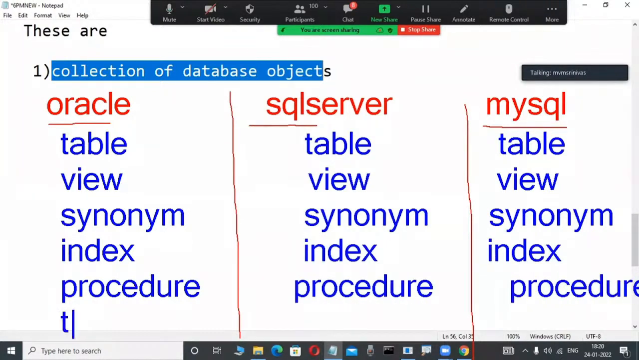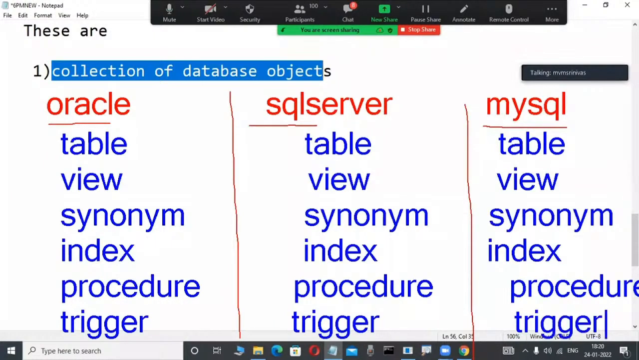Here trigger is there. Okay, there is a database object. So now here also trigger is there. Here also trigger. That's why relational databases, relational data model products contain three components. But the first component is what? Collection of objects. Objects means your table, views, procedure, function, triggers, packages, so many things are there.